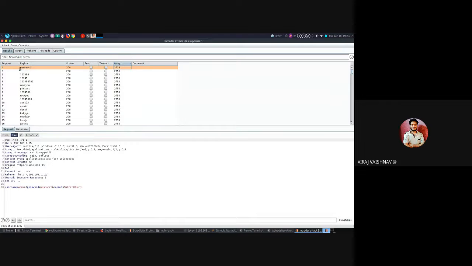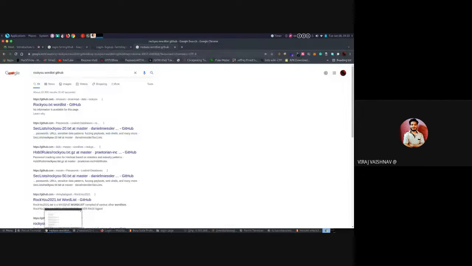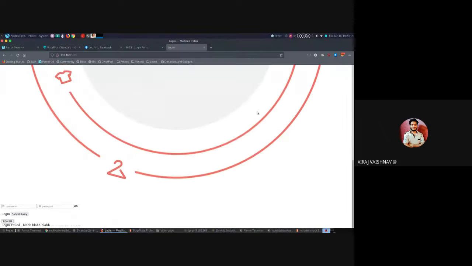When we put password is equal to password, the length of the response was different from the rest of the requests. And why does it happen? Maybe because the server sends a different response for this particular password and for the rest of the cases. And why is the server doing this? Let me show you that particular page. When we put a wrong username and password, it shows login failed, blah blah blah, some other text.